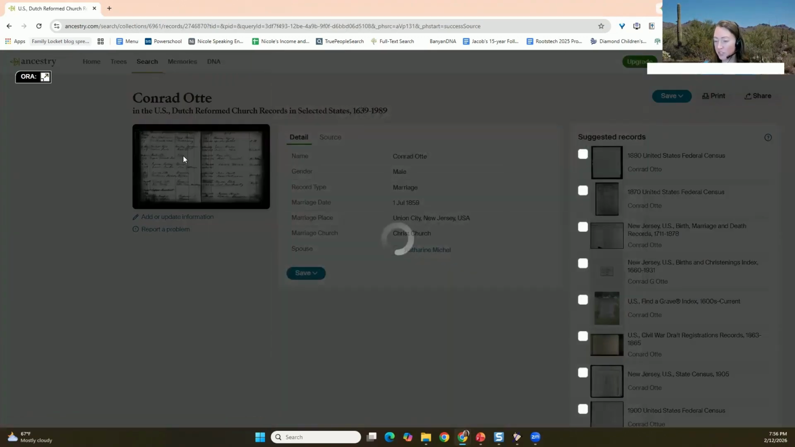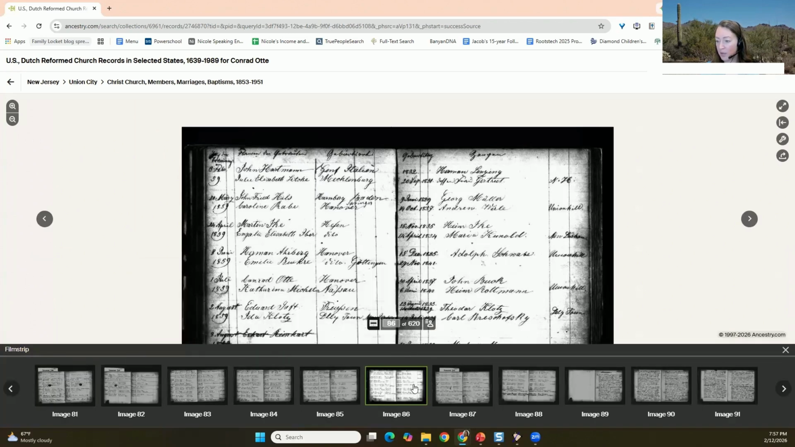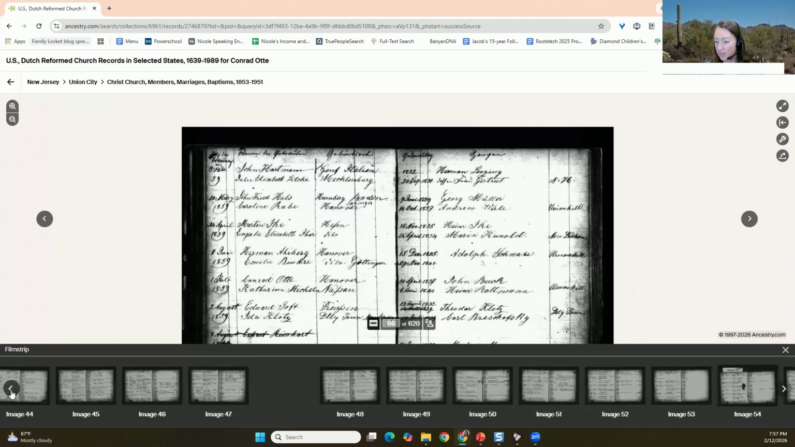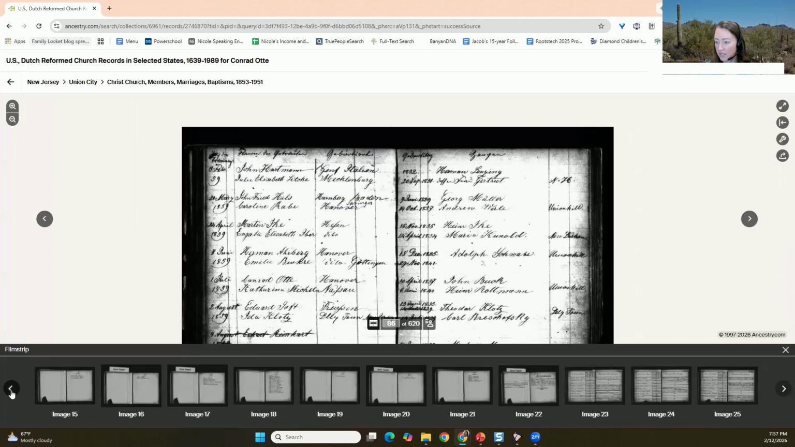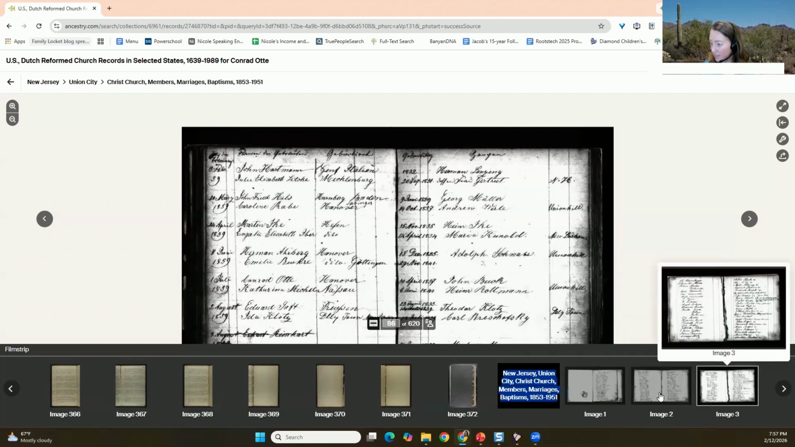If we click on the image, we can see there's 620 total. We're on 86, so we're towards the beginning of this volume. We can see the film strip here, and we can remember we're on image 86, but now let's go back to the beginning and see what the first page says as far as the name of this. Oh, here we go. That's the last book. New Jersey, Union City, Christ Church members, marriages, baptisms. Do we think that applies to everything after it? That's like the title page.